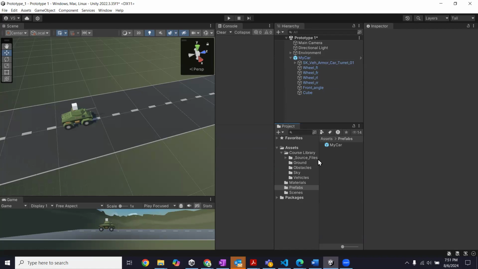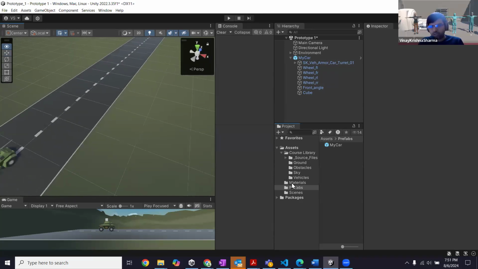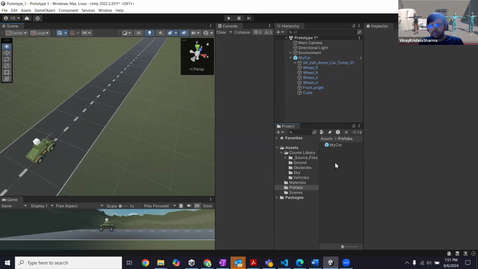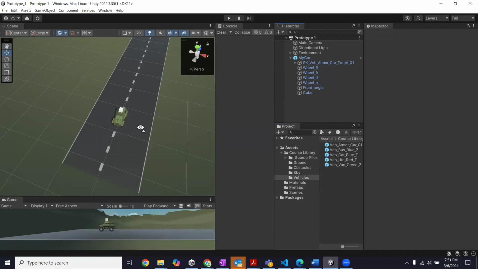Sir, for this project, do we need to create it as a prefab, or should we just download it? No, just download. Okay, go to the course library, go to vehicles, select any vehicle you like, take it and drag and drop it over. Yes. Okay, right.